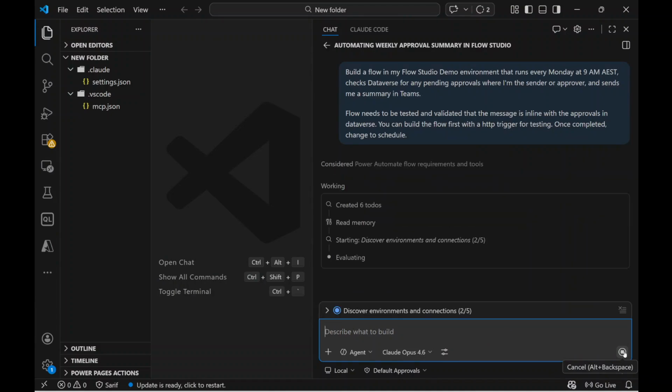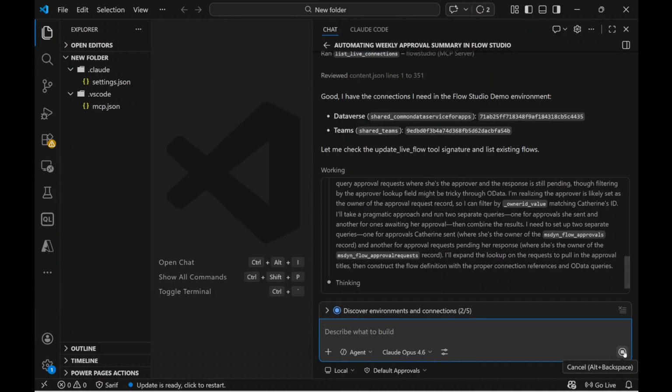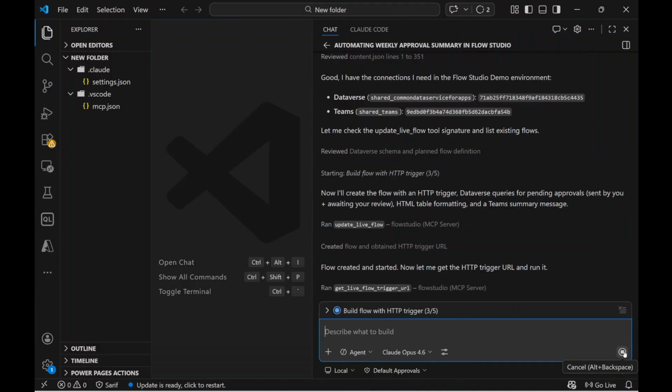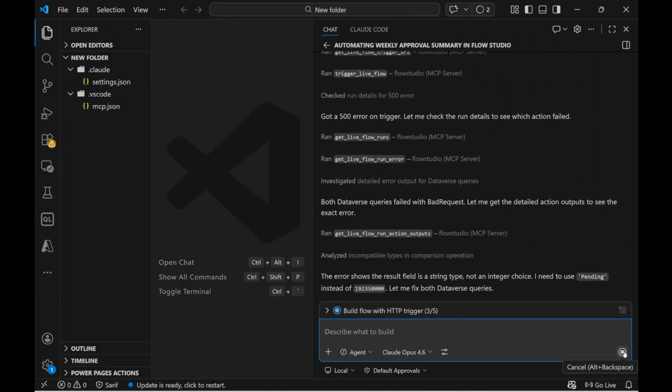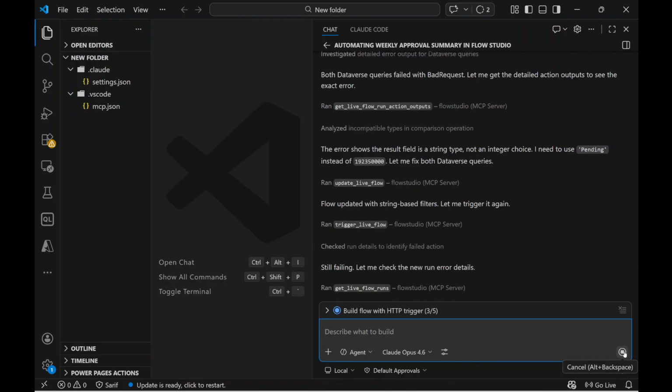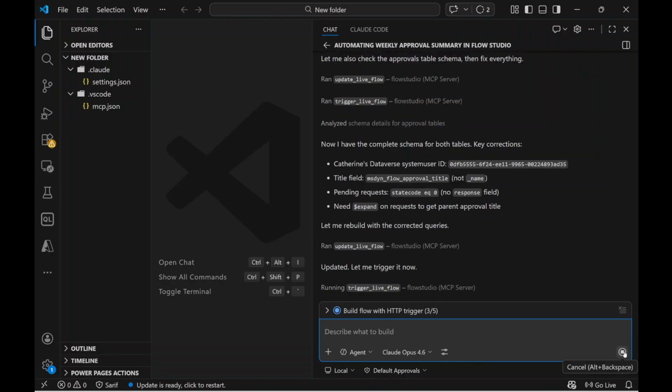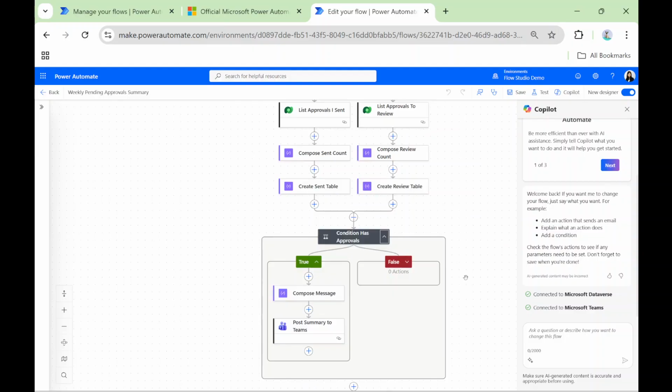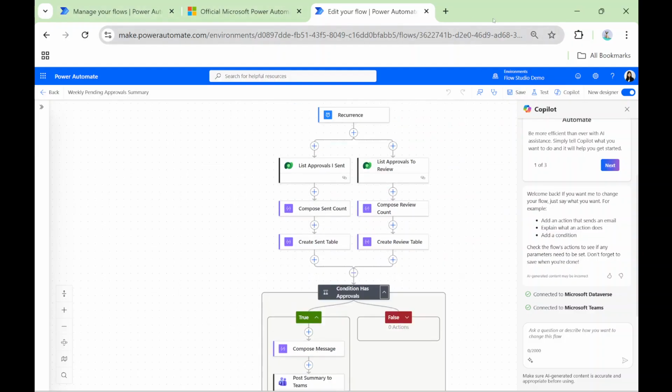GitHub Copilot just built and deployed a Power Automate flow from the chat message. I'm Catherine, and I test AI agents on real Power Automate work. In this video, I'll show you the setup, the build, and how it fixes its own mistakes.